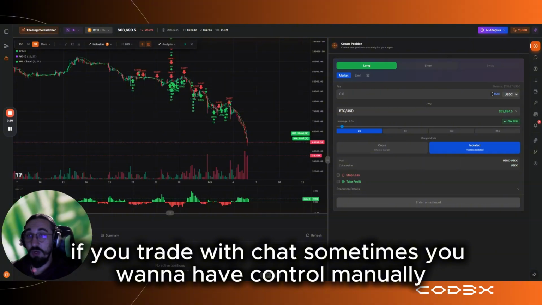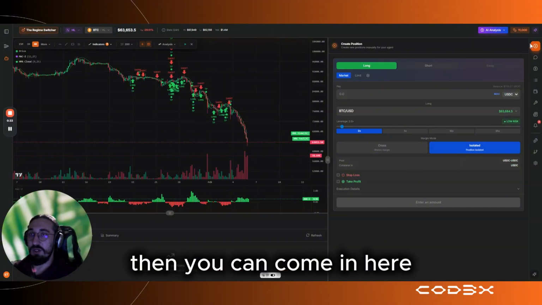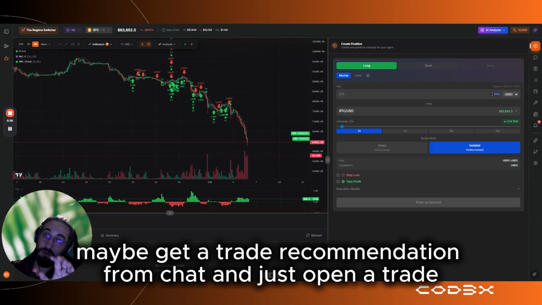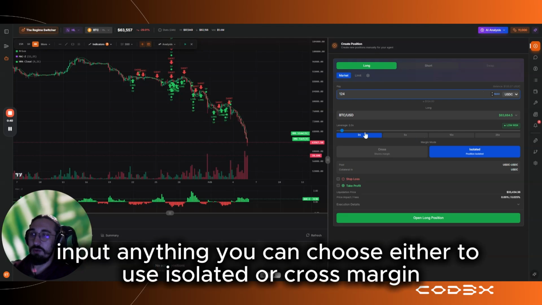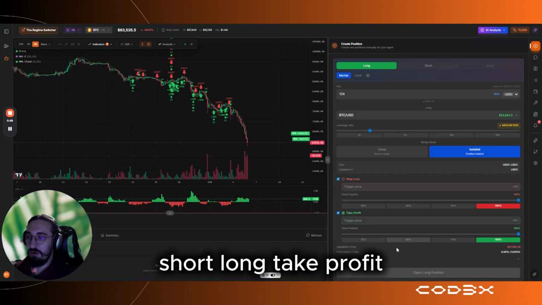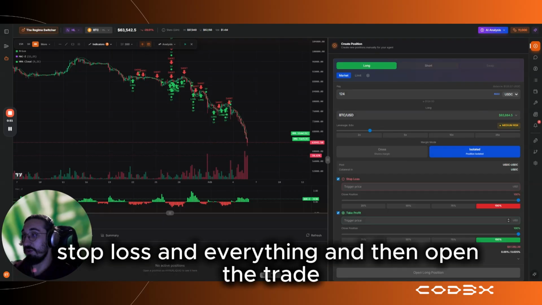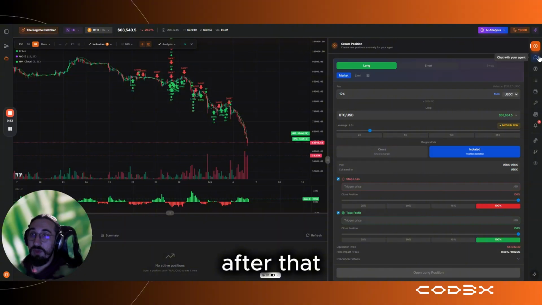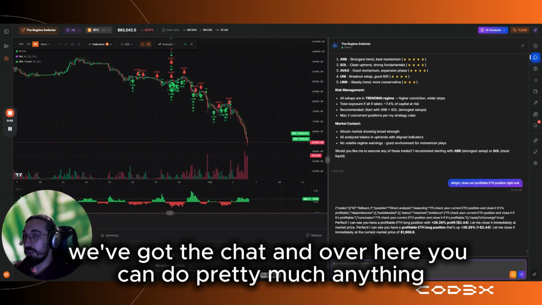If you trade with chat, sometimes you want to have control manually, then you can come in here, maybe get a trade recommendation from chat, and just open a trade manually, input anything. You can choose either to use isolated or cross margin, short, long, take profit, stop loss, and everything, and then open the trade.